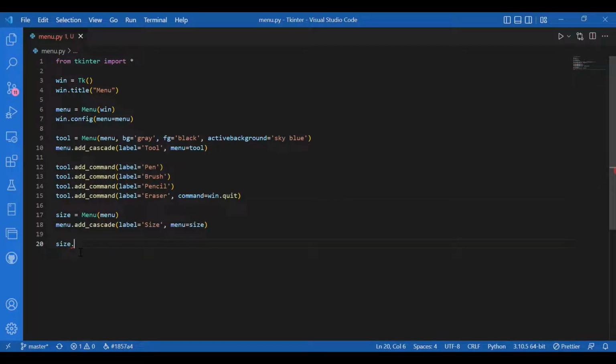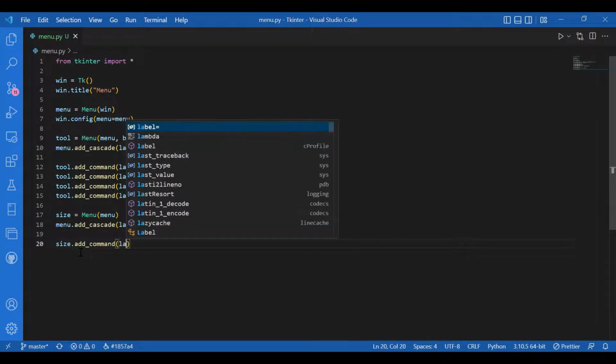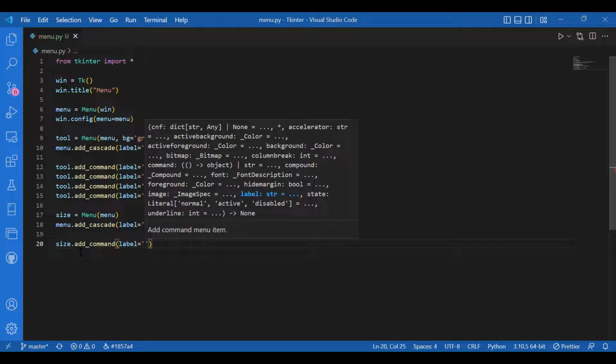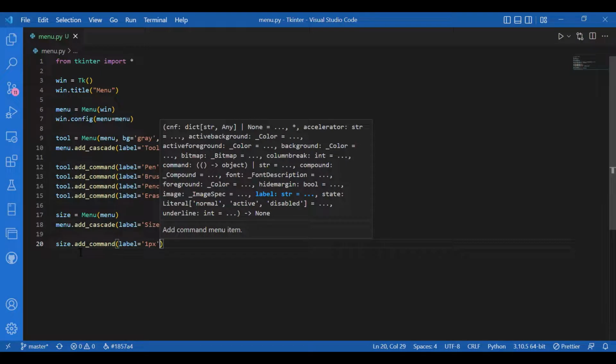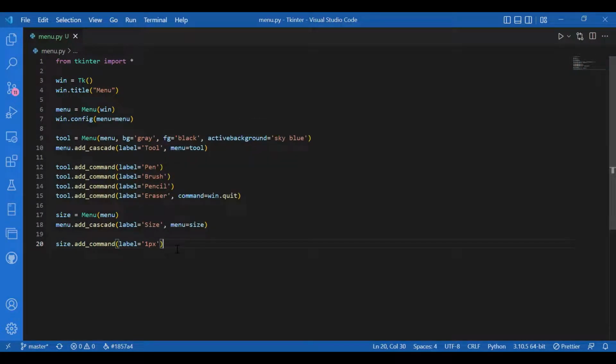Then I'll add the options to the size object. So I'll write size dot add command, and label, let it be 1px, and similarly I'll do for 3, 4 and 6px. So I'll just copy this down. I'll write 3px, 4px and 6px. Cool.